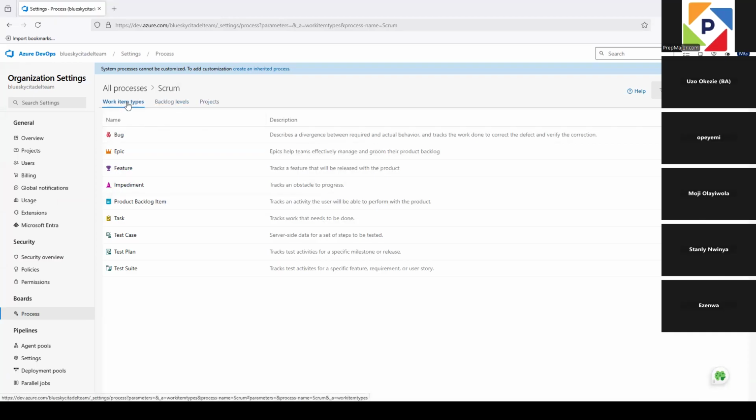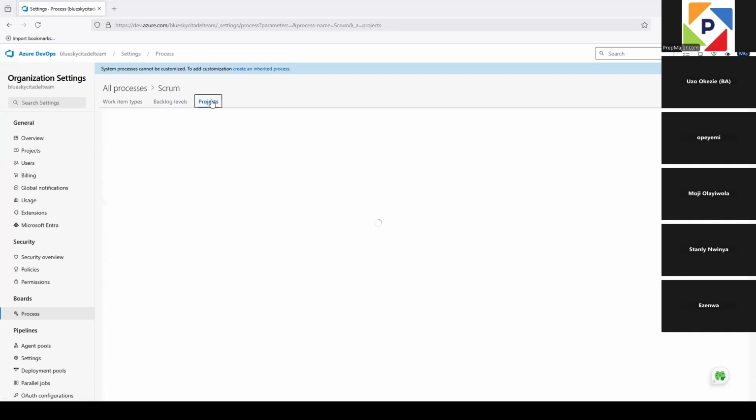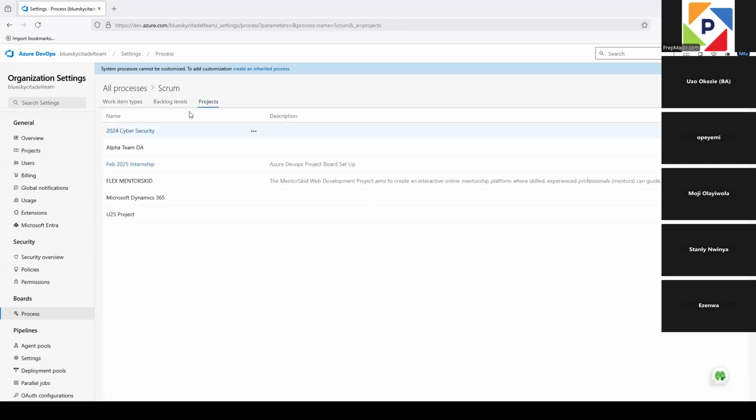It's showing us the work items, backlog levels, projects. So it's showing us the projects that are under that Scrum. That Scrum process now has all these projects on it, and you can see our own project on it. Now there is a highlighted information here. It says system processes cannot be customized. To add customization, create an inherited process, which is what I just explained to us.